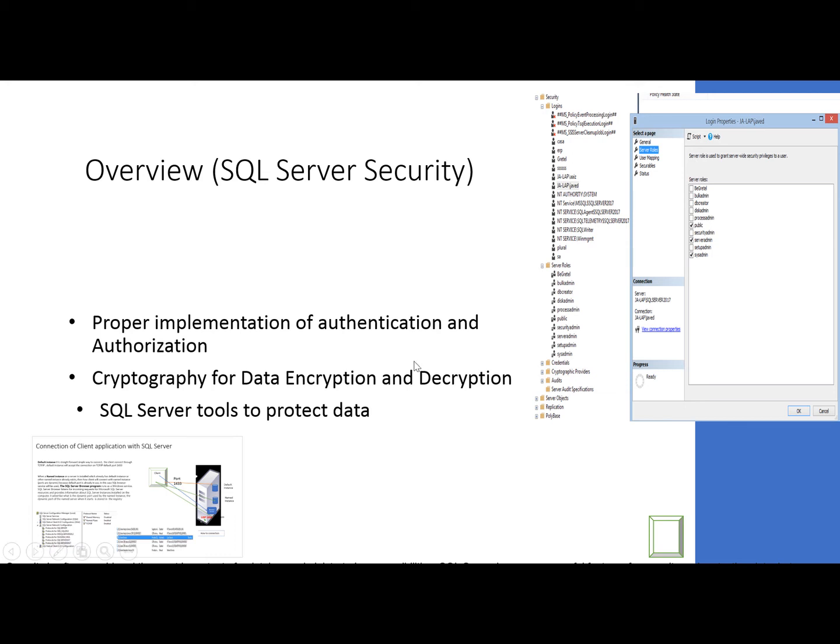SQL Server provides very powerful features for security, and we need to implement these features properly. So in this video, we will discuss how to implement authentication and authorization, how to encrypt and decrypt the data, and the tools provided by SQL Server which help to protect the data.